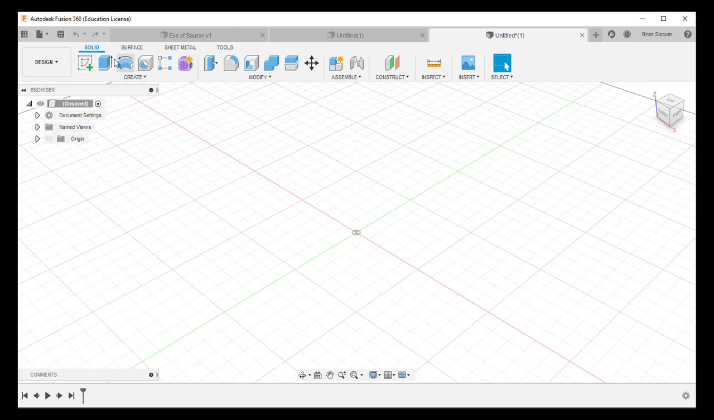Once we're there, the first set of tools we'll use are these create tools. This allows us to actually make stuff. These are just the most used tools across the top.